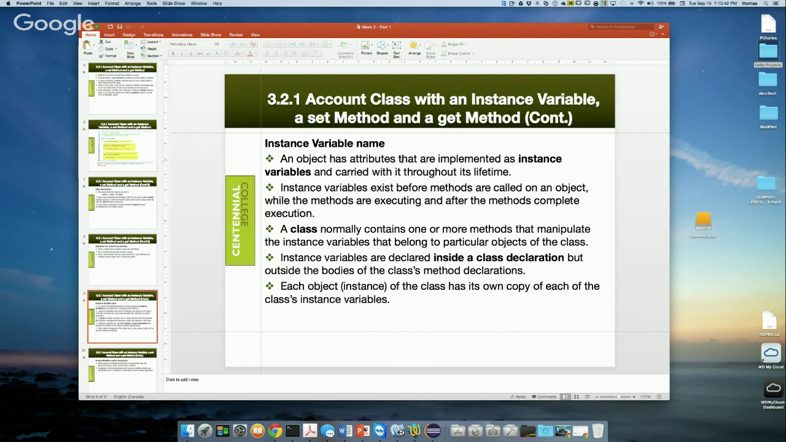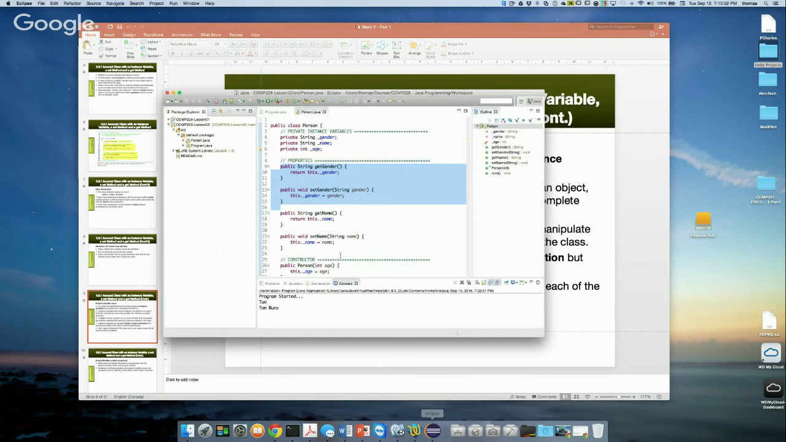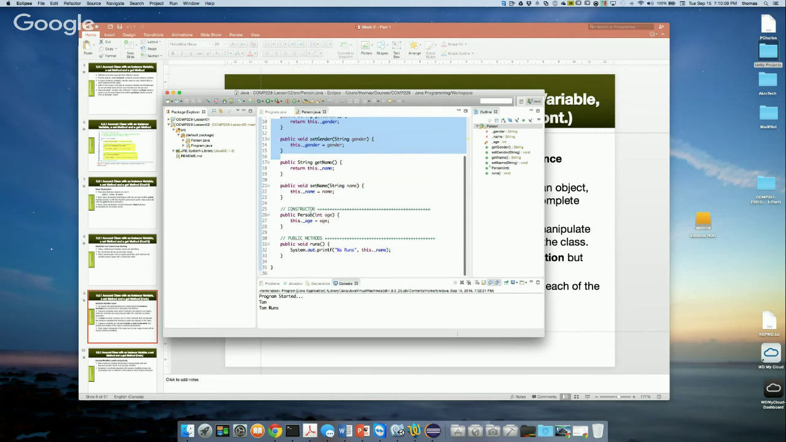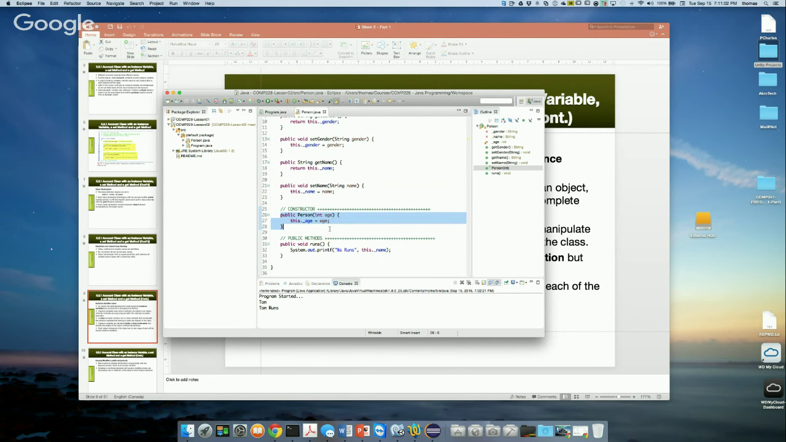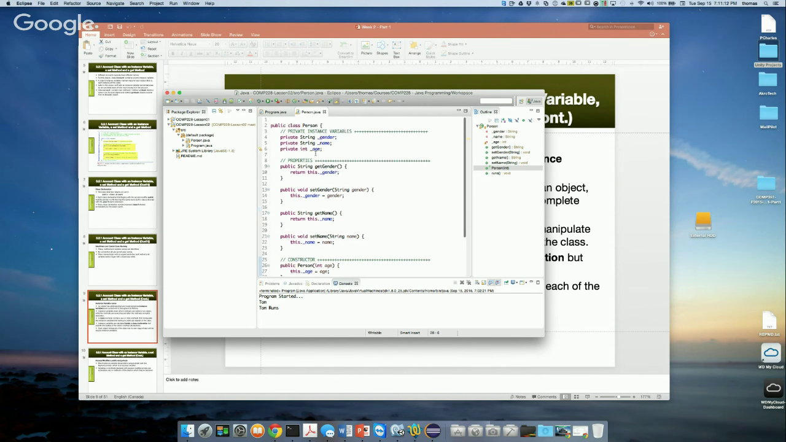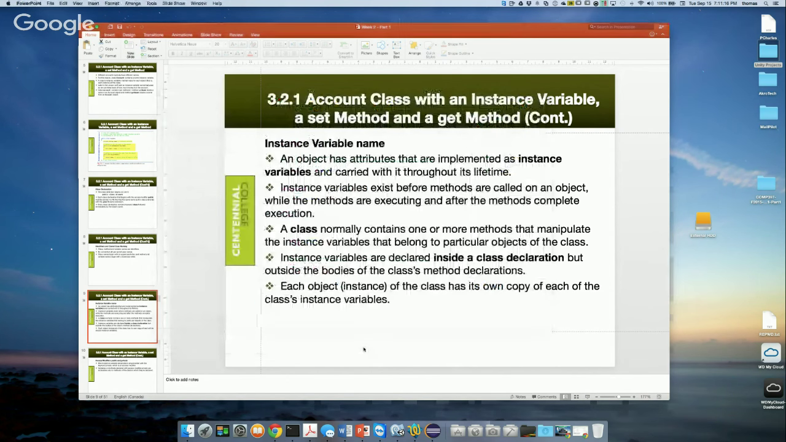Okay, very cool. And again, a class normally contains one or more methods that manipulate the instance variables. We showed that already. In the beginning, we said these are accessor methods. They manipulate the variables. The other way I did it is I also created a constructor signature for the class that allows me to enter and modify my private age variable that's up here. So I can use the constructor method to do that as well, which is what I did in class this morning.